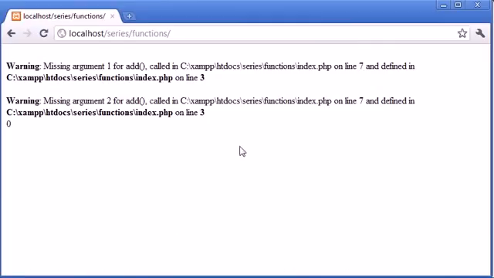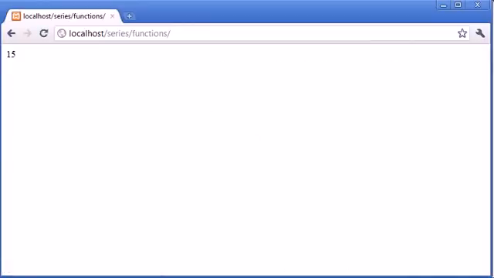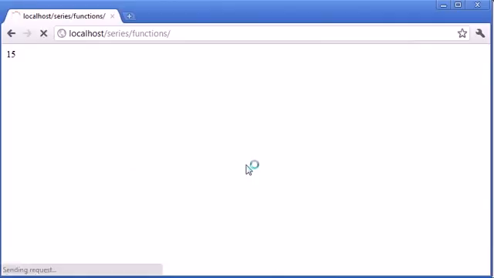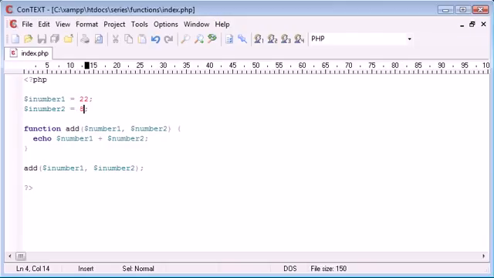So now let's refresh and see what we get. We get the result of 15. Let's change these variables around a bit. We'll say 22 add 8, this should equal 30. So let's refresh and see if everything works. That's fine.